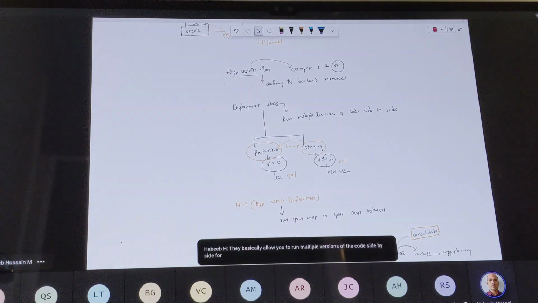code side by side. For example, I have a production environment, and I can have a staging environment. Production environment, let's say, is running on version 1, and staging can be 1.2. So I can route a percentage of traffic to the staging environment. And if everything works well, then I can move 100% of the traffic to staging. So this is what we are talking about.